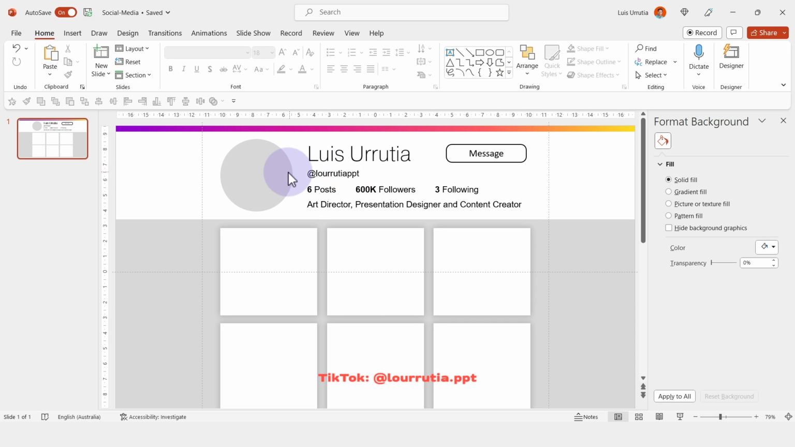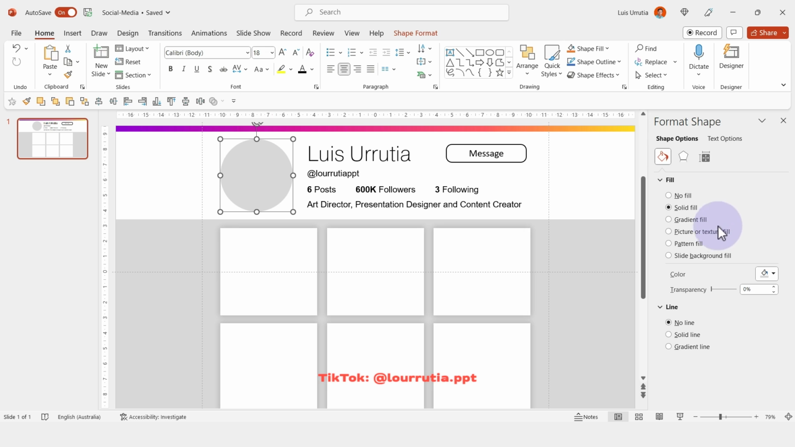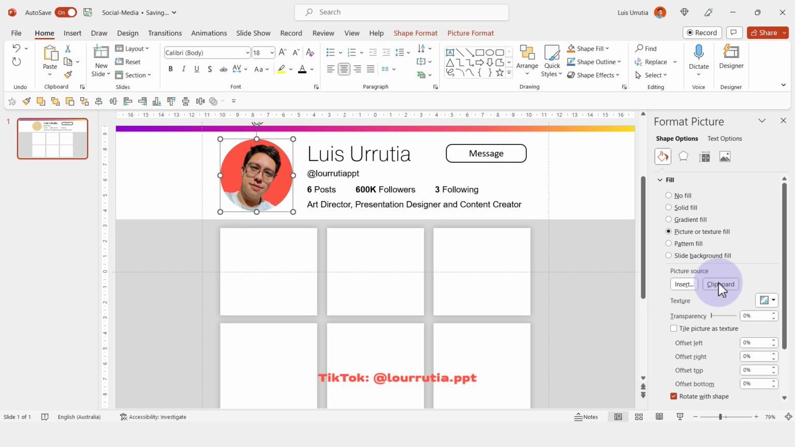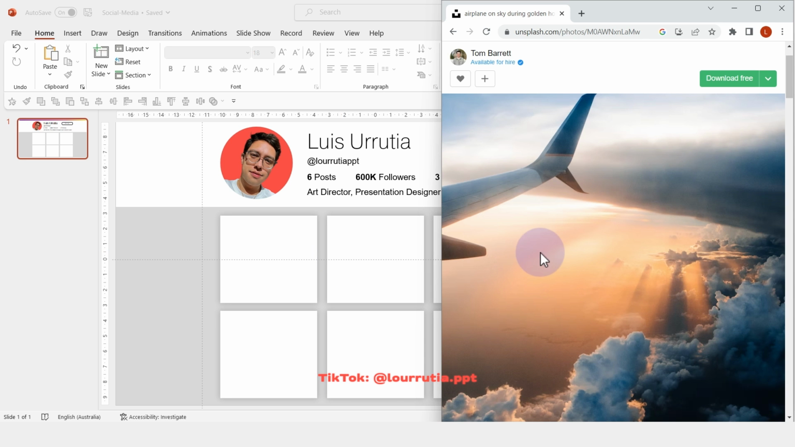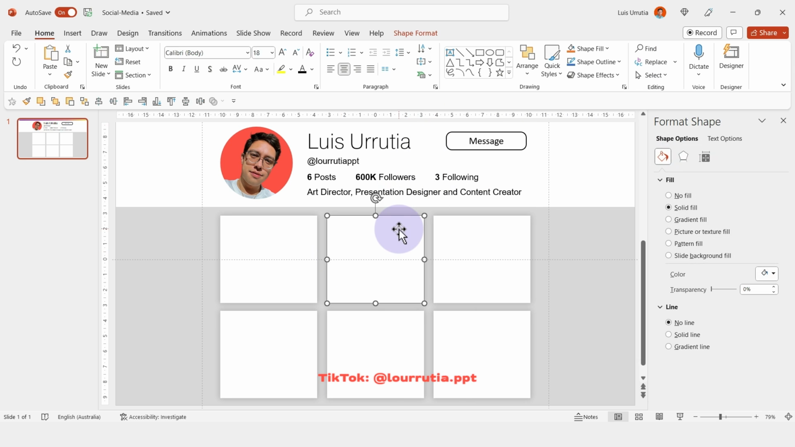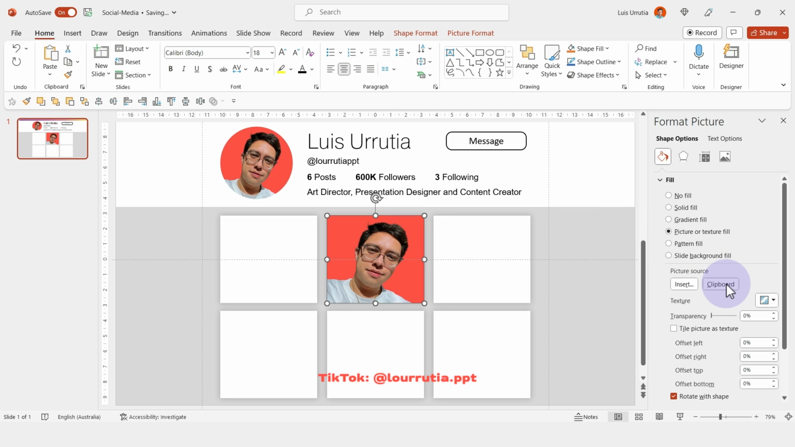And then select your placeholder for your profile picture. Go to shape format, select picture or texture fill, and here you can insert an image or place it from your clipboard, which is what I'll do here. So I just go to Unsplash, for example, I copy an image, then I select this placeholder here, and I'm gonna add a picture or texture fill from clipboard.